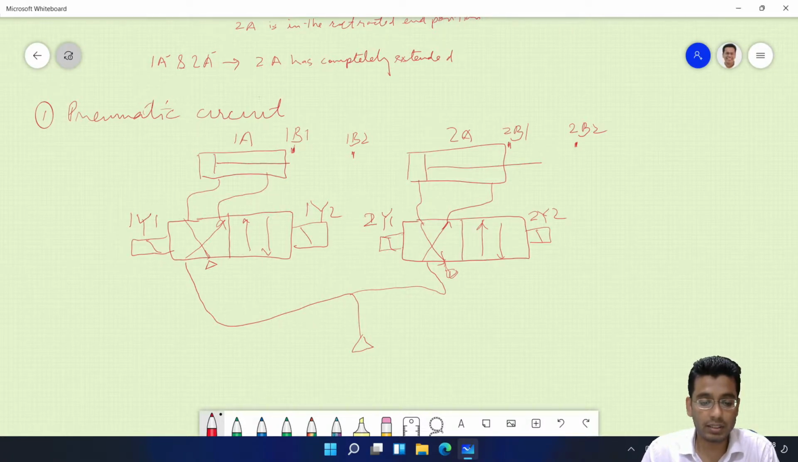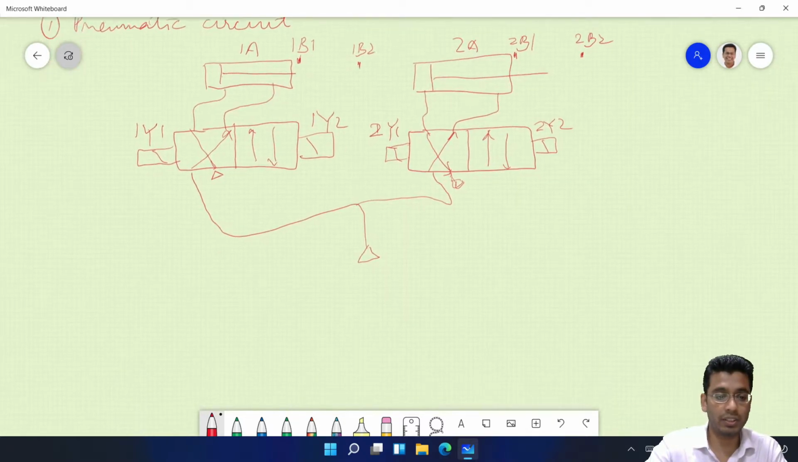Anything else required in this pneumatic diagram? The buttons or switches. Do you require them here? No sir, in the electric diagram. That will come in the electrical part. So that will not be required in the pneumatic portion. Now we'll go ahead with the connection diagram.